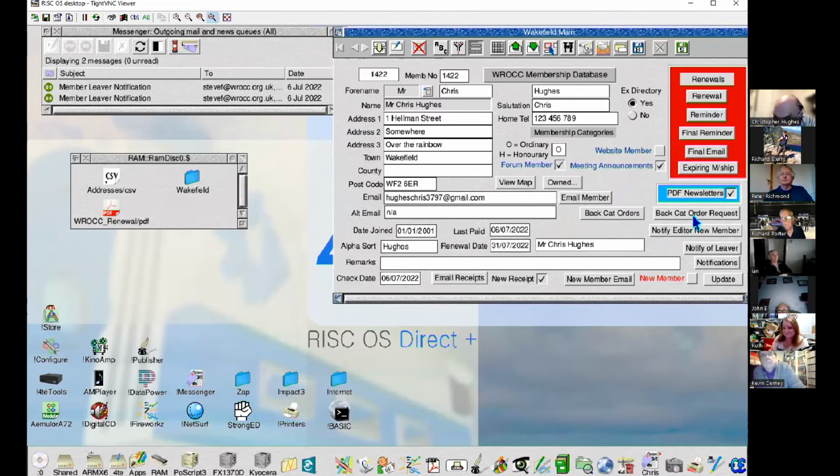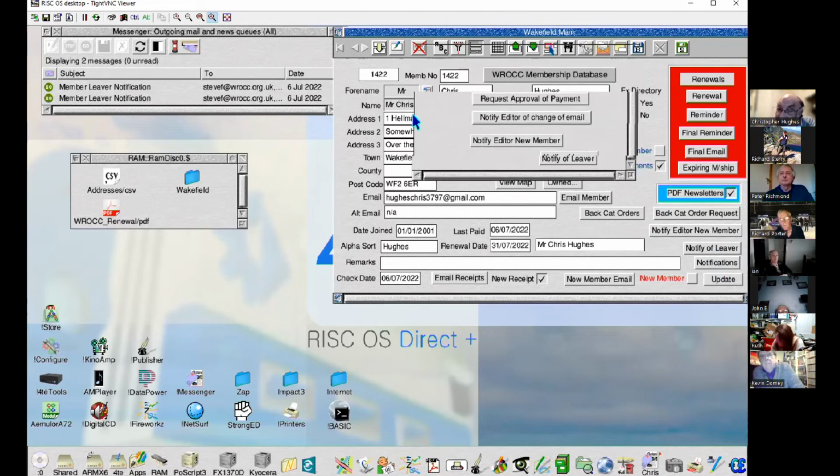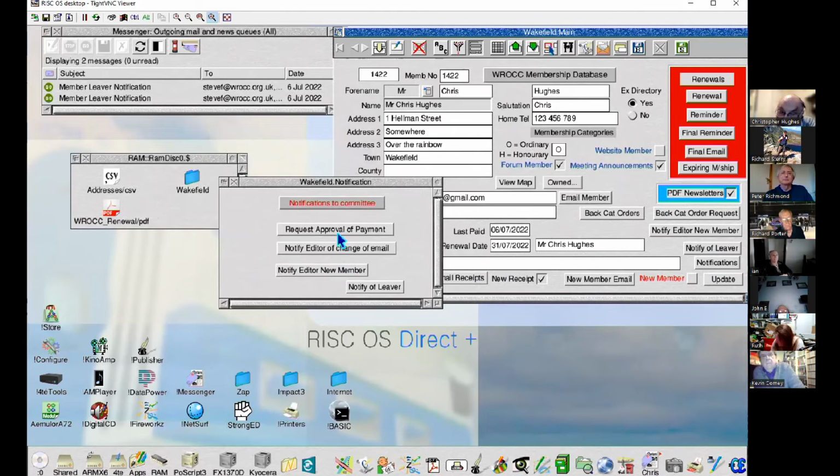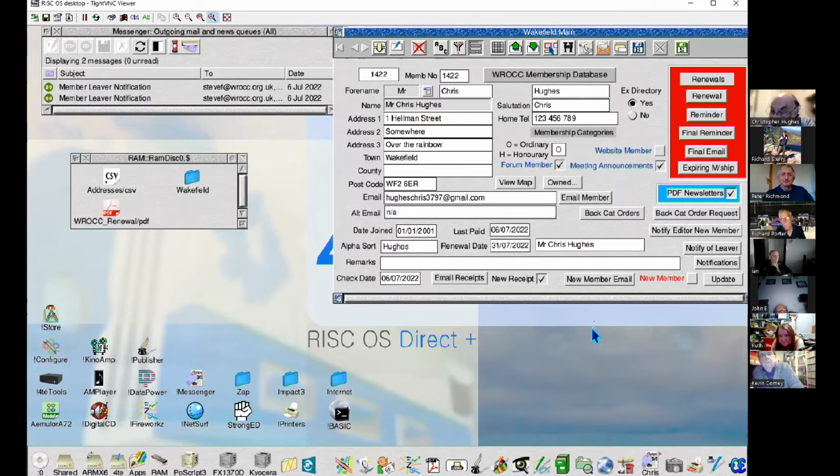But I have automatic generation of email for back catalogue orders, notifying the editor of a new member so he can send out your membership and meeting notices, and of a lever. And in our notification one, I'm moving those two fields into here. Notifying our editor of a change of email address. If people change their email address, we do need to know that, otherwise you won't get your newsletter. And again, you can open up and modify one of those cards without interfering with the main program.